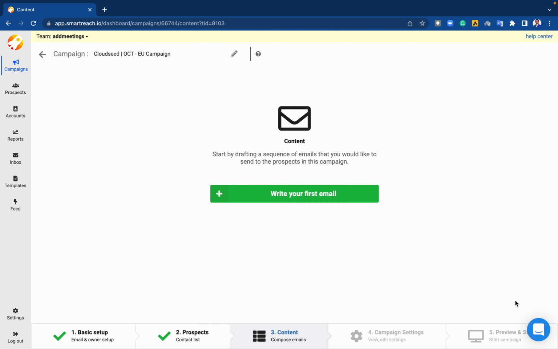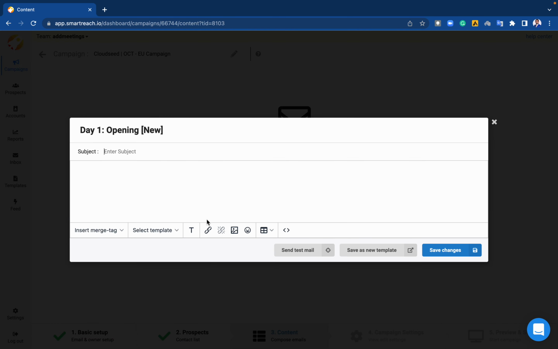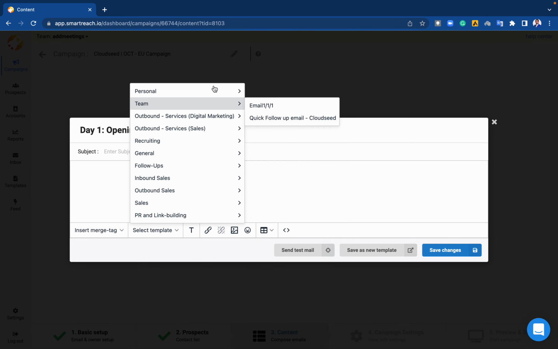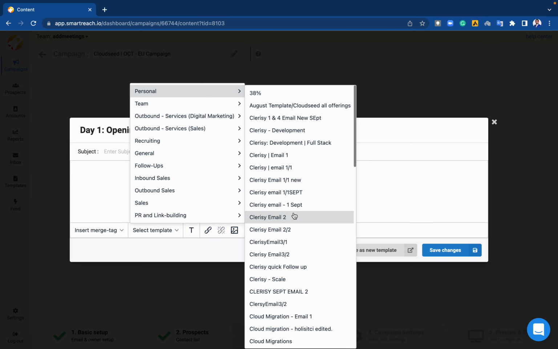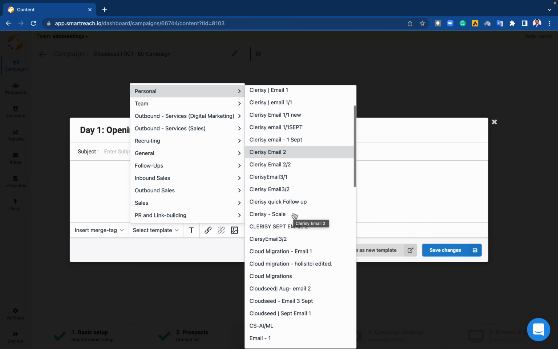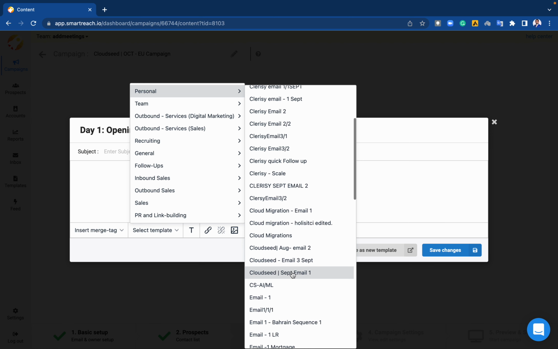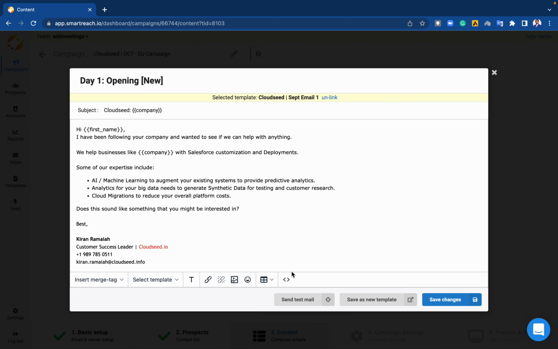So I'm going to click on content, write first email. When I say write first email, you can actually write new emails here, or you can pick up from the existing one which you may have already written. So we do have a lot of emails written. We work on writing varieties of email scripts just to get the attention we may need. But here it is.